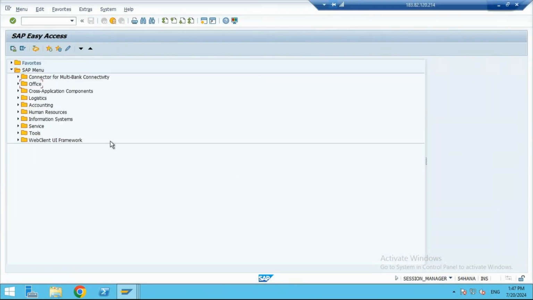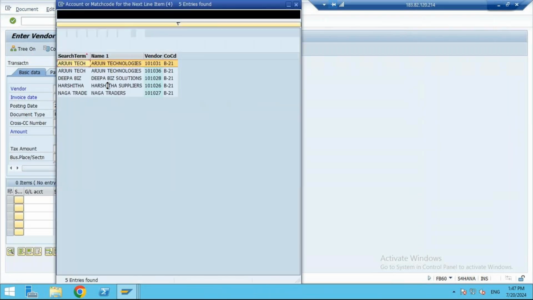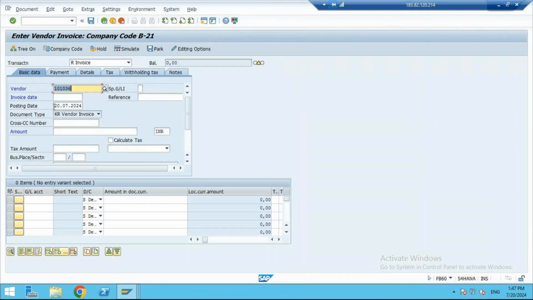So now, as I mentioned, the PAN number is updated. Once the PAN number is updated, let us try the entry now. I go to FB60 for Arjun Technologies. I'll pick that one because that is the vendor I updated. So go to 20 here, and I'll take 1000 rupees.